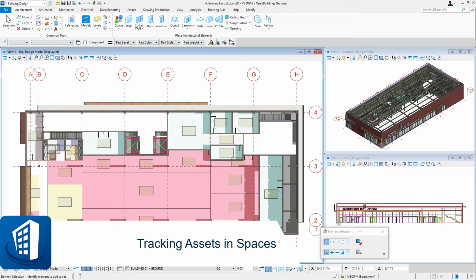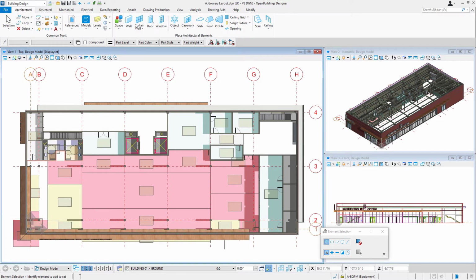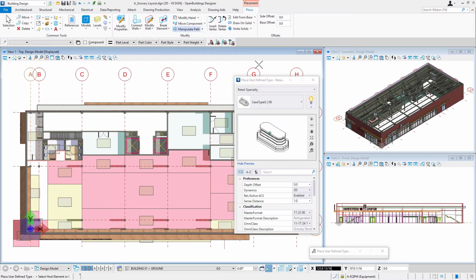Welcome to this session on tracking assets in spaces. In this session, we're going to place some objects in the model, basically equipment that is needed in the food market or grocery store. And so we're going to just start by going up to the Object tool.